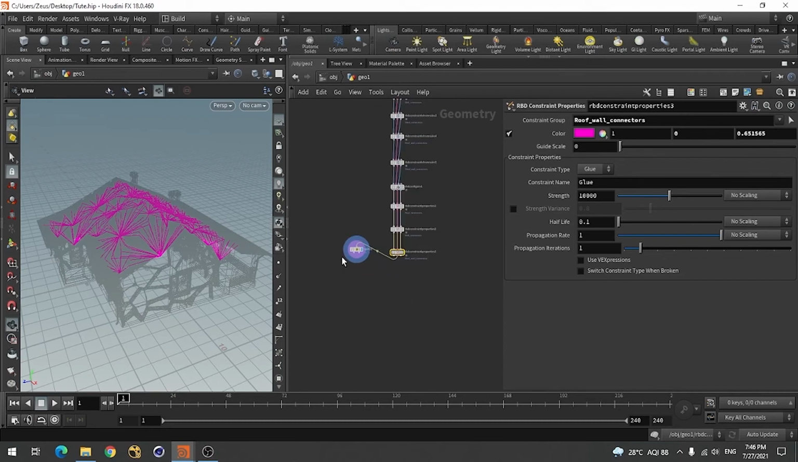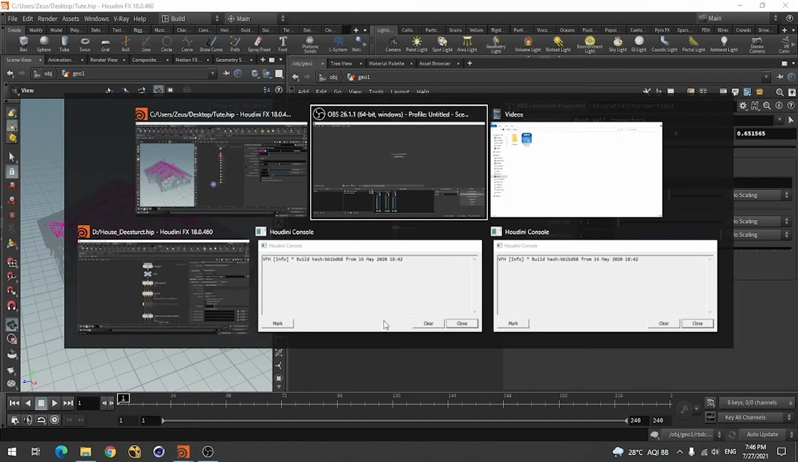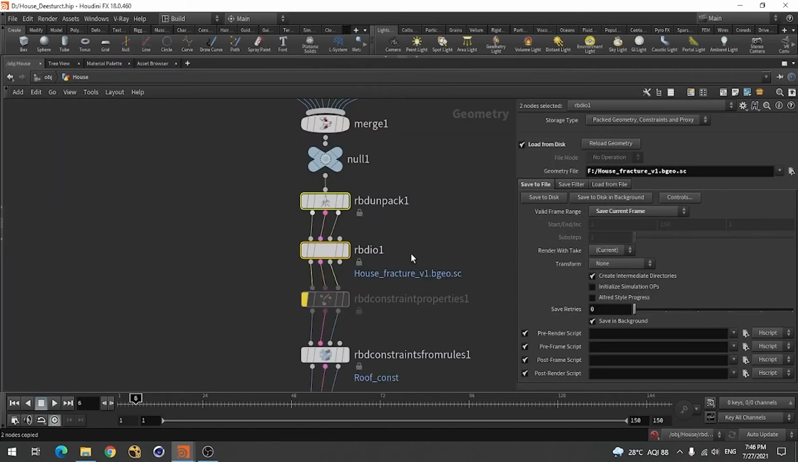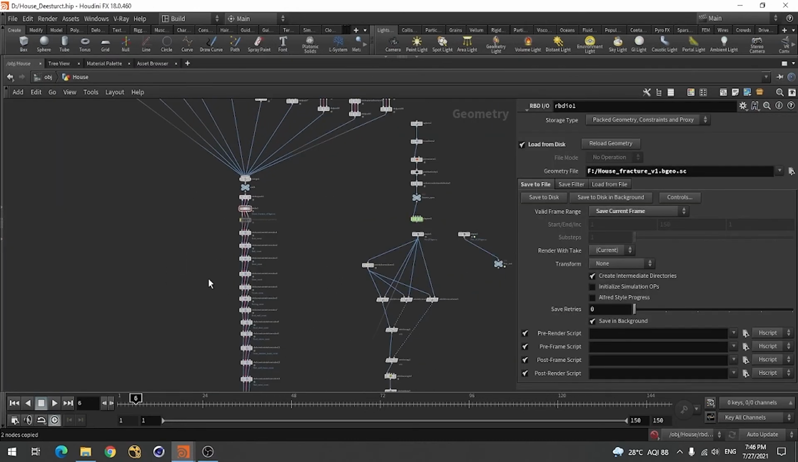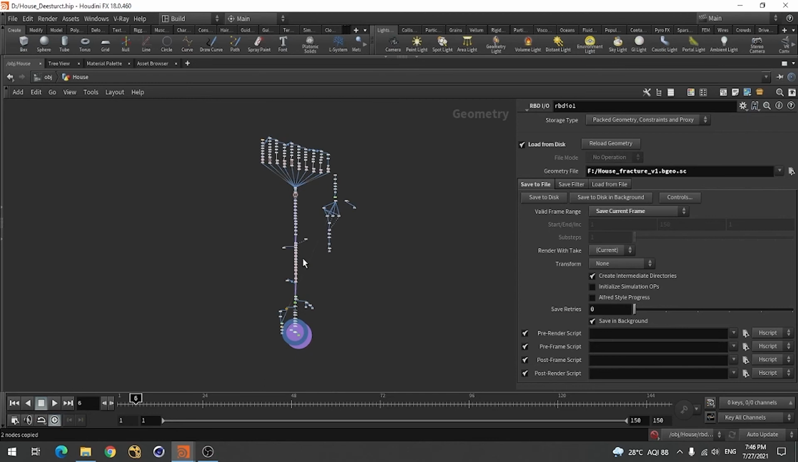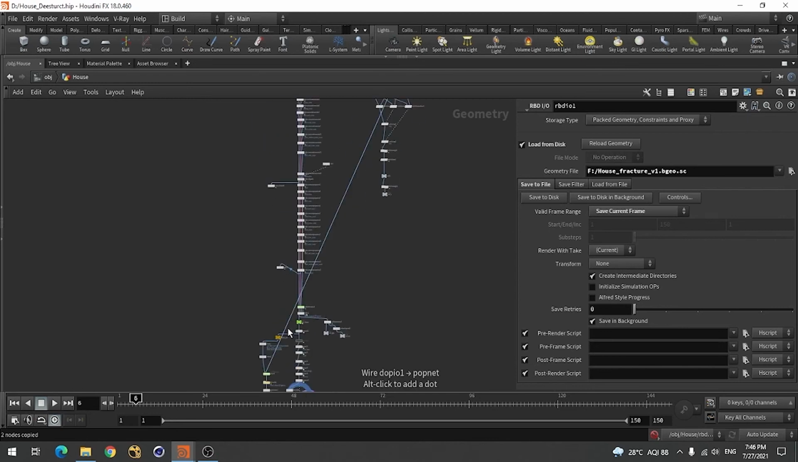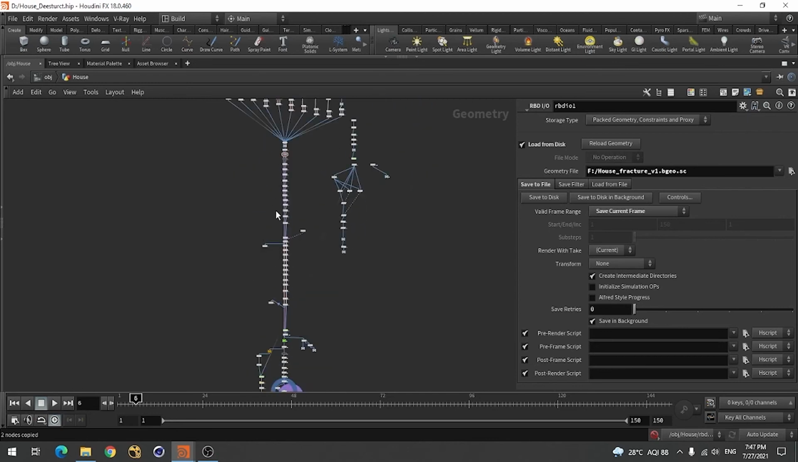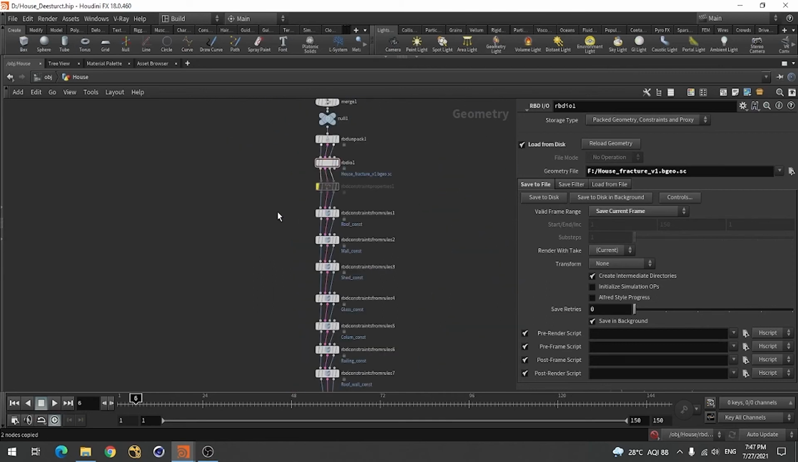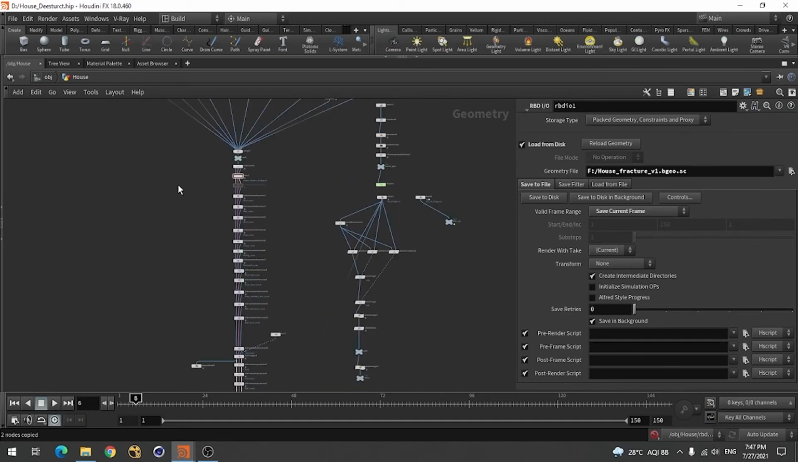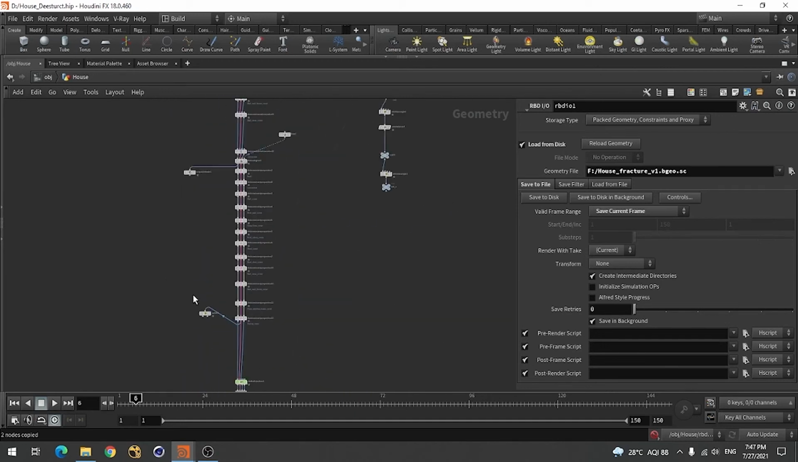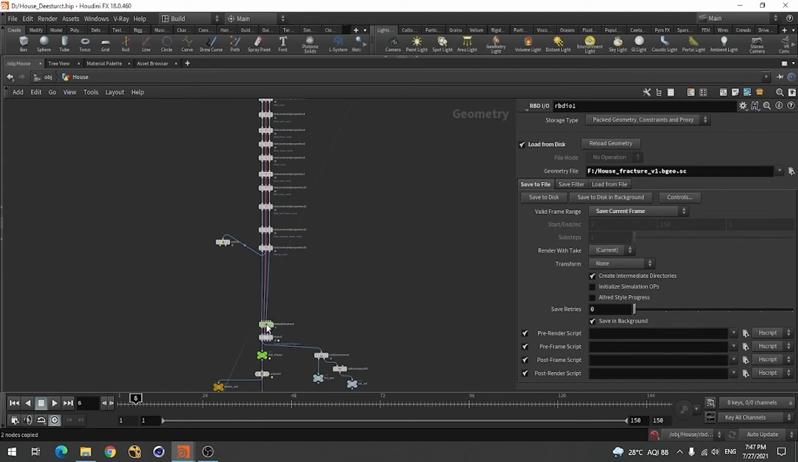Okay, so you need to cover all these steps. So let me copy these nodes from my setup. If we come here, I have this very long setup. If I copy these nodes, I think I have up to this part.